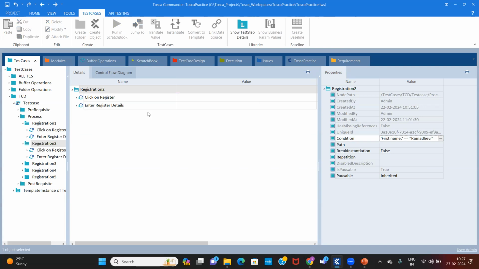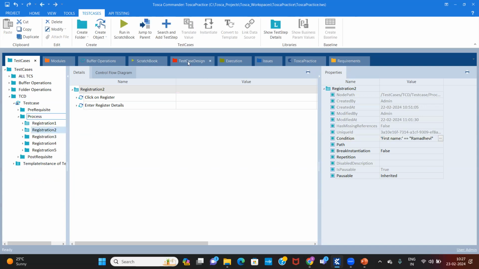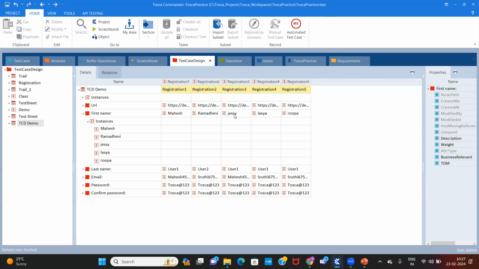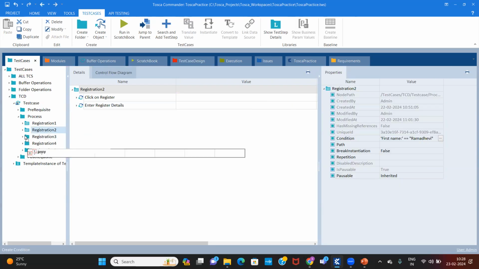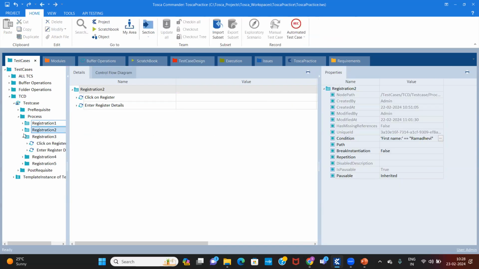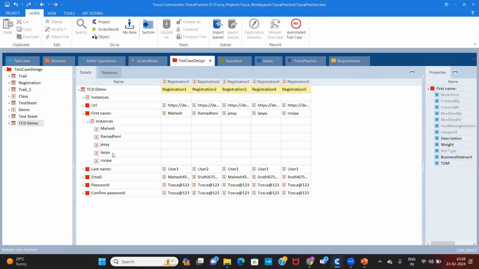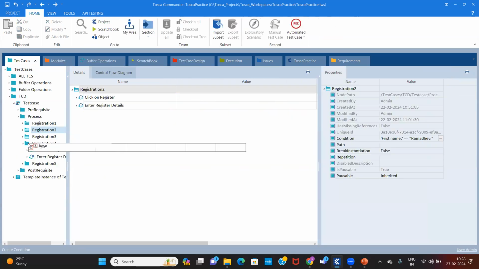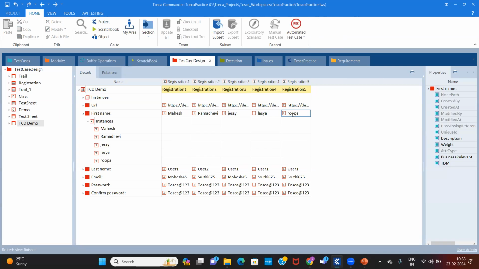Are you getting? I'm dragging and dropping the instance. I'm dragging this. See, for the third test case Jesse is there. I'm dragging this one instance onto the test folder. Okay, the fourth one, last is there, right? I'm dragging that instance onto the fourth folder. Next, I'm dragging this Rupa onto the fifth folder.